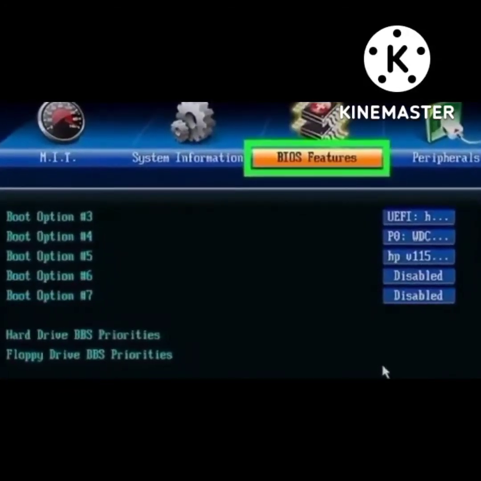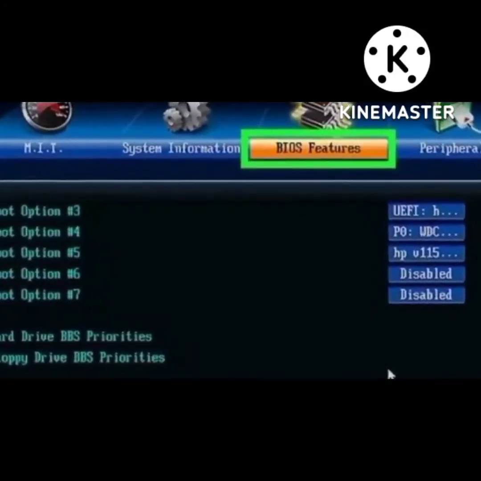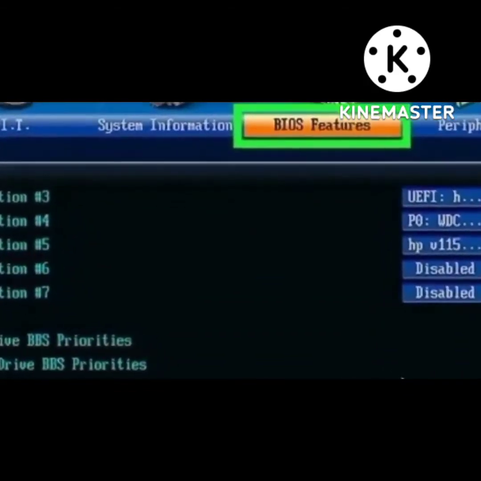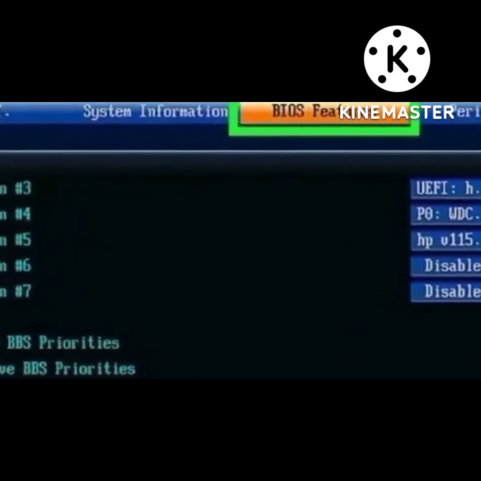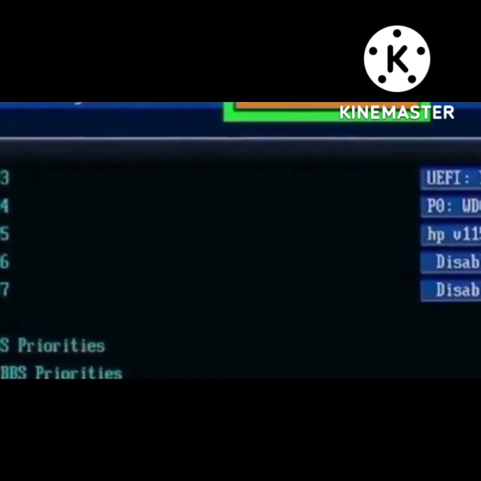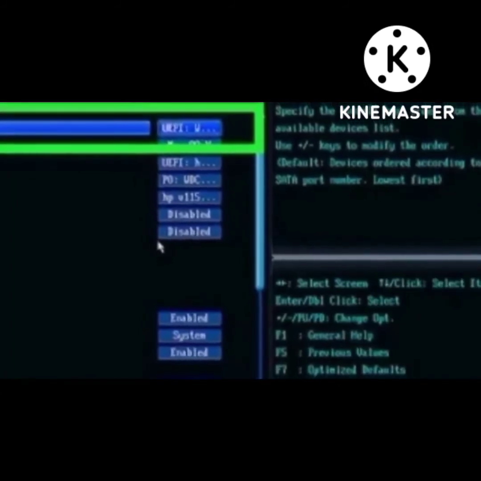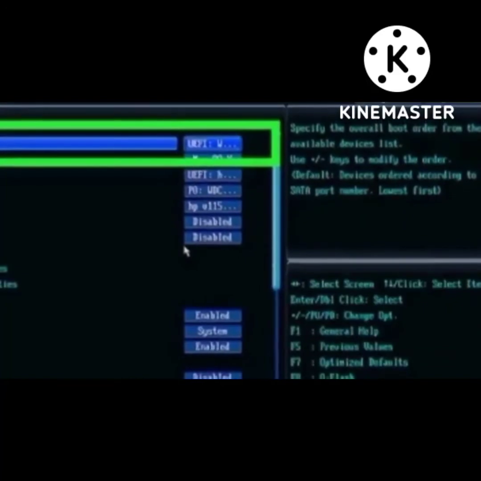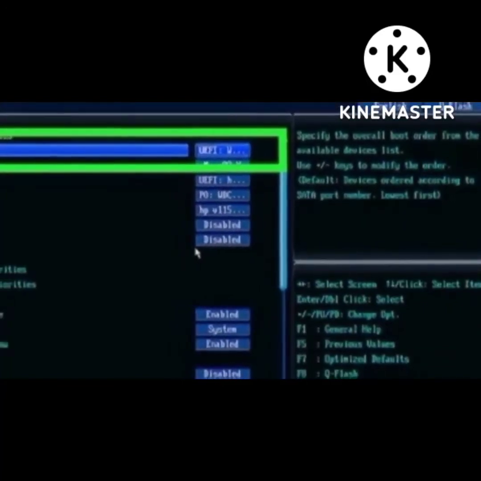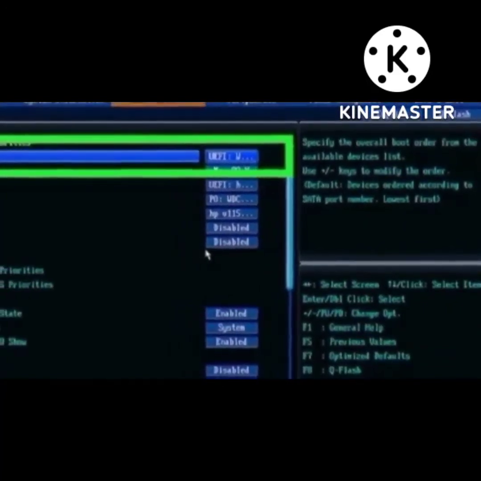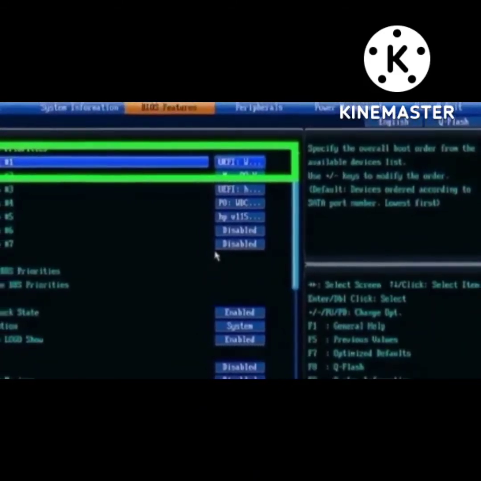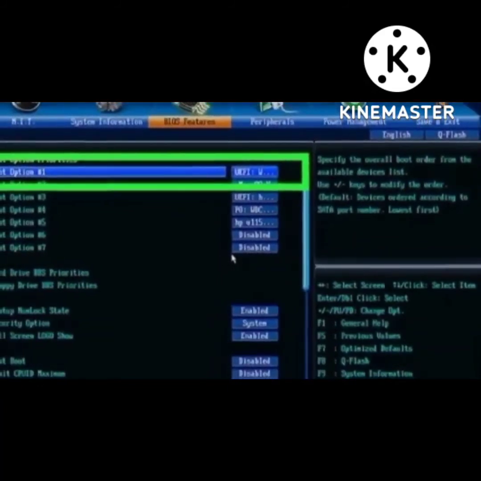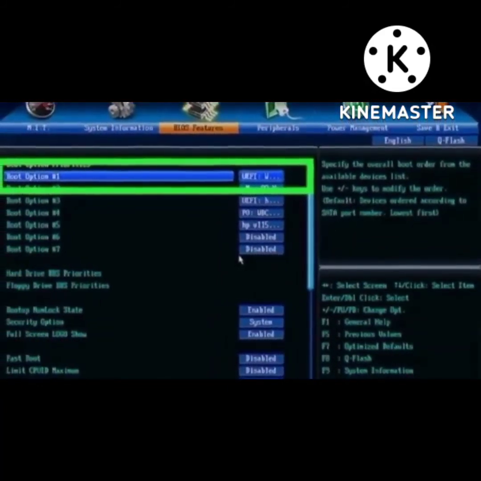Step 3. Go to the Boot tab. You will use the arrow keys to select it. The Boot tab may instead say Boot Option or Boot Order depending on your computer's manufacturer. Step 4. Select a device from which to boot. You have a couple of options here. For a USB flash drive, select the Removable Devices option. For a DVD installation, select the CD-ROM drive or optical drive option.